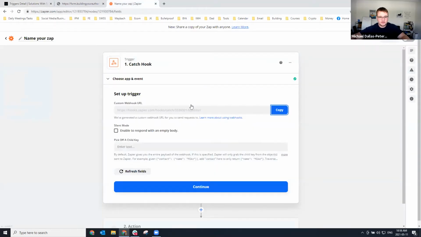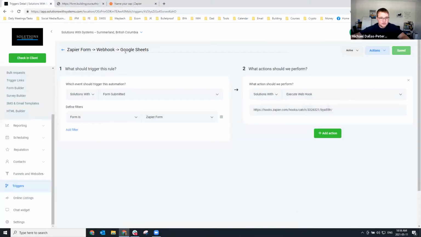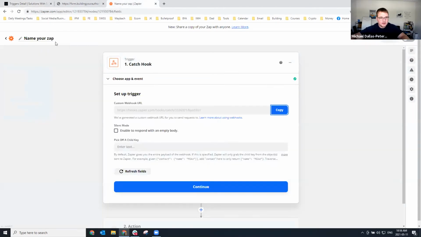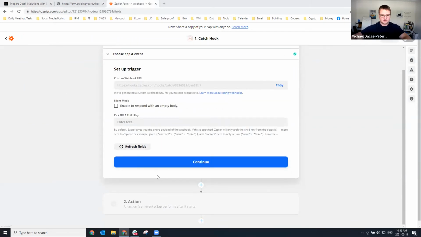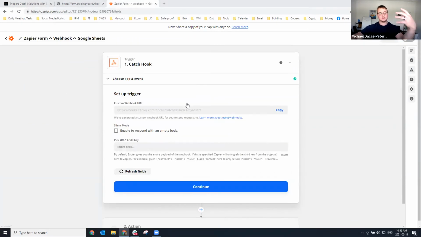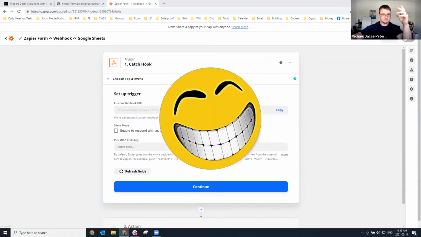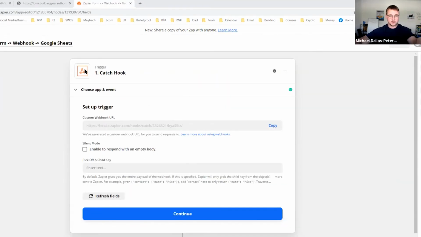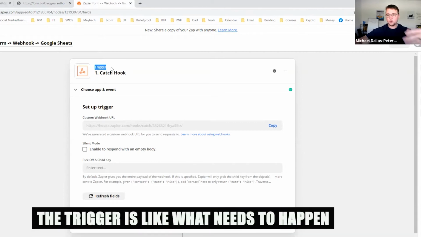We don't necessarily have to do anything in here anymore. Okay. So inside of here, the only thing I'm going to do is grab this, copy that, and then make that the name here. So it's just coherent, consistent. All right. So just like webhook, or Go High Level, this is the trigger, as you can see, right? The trigger is like what needs to happen.